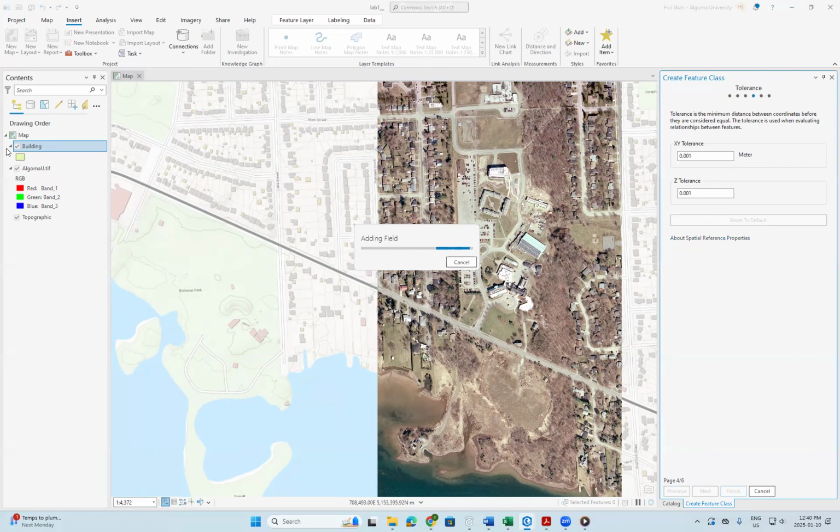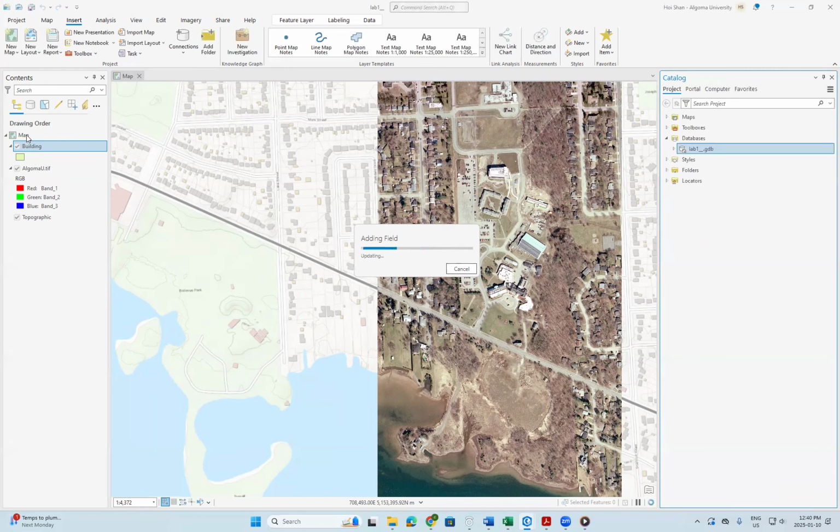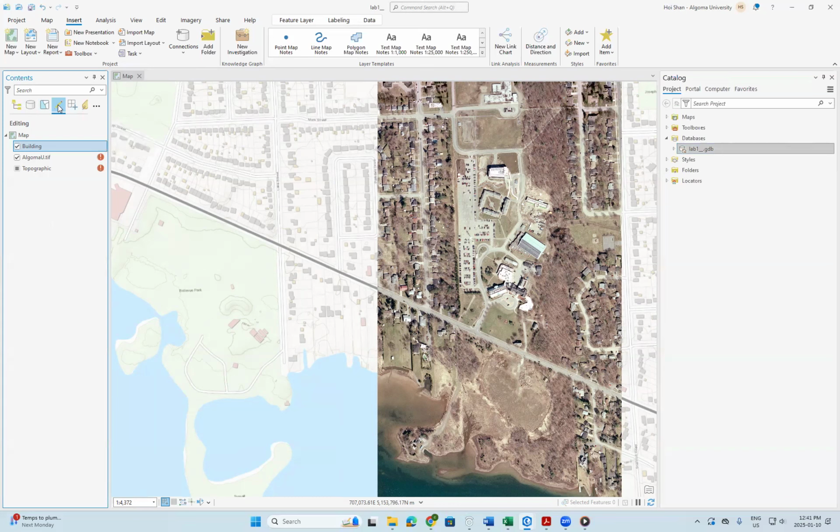You will see a new layer here called building. Just take a few minutes. And yes, everything is ready. So in the content pane, now choose list by editing. You'll see the building layer is checked, so it means it is ready to be edited.